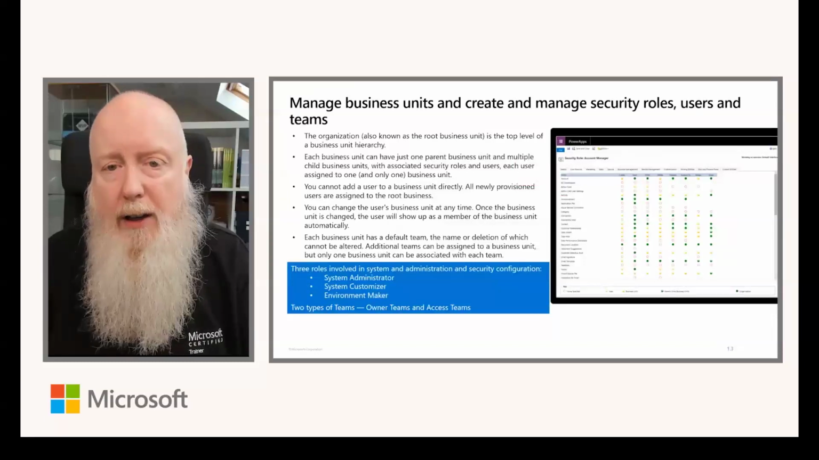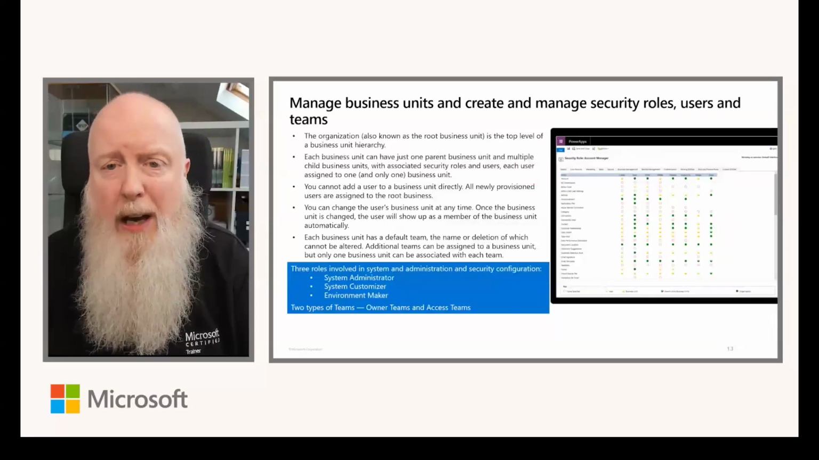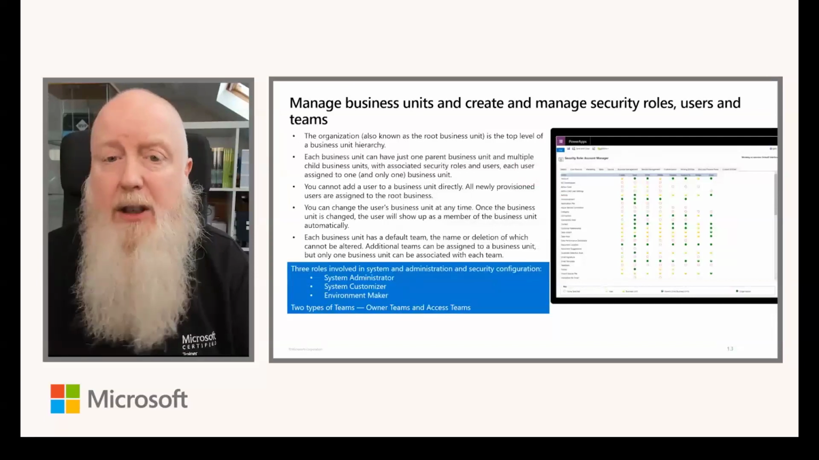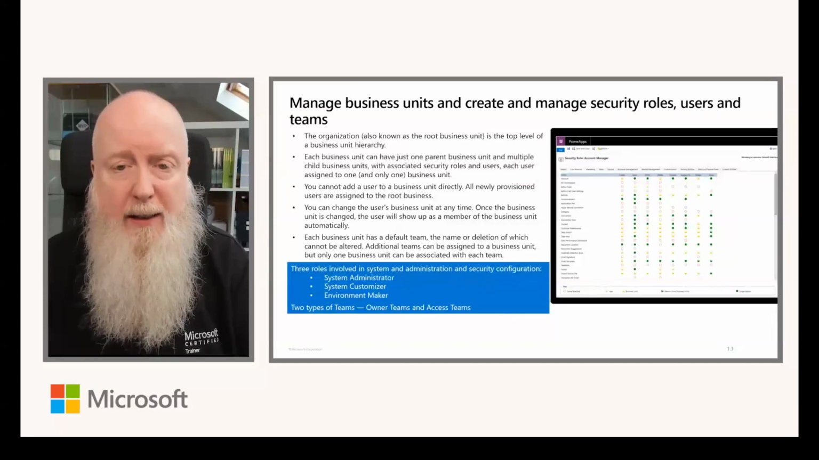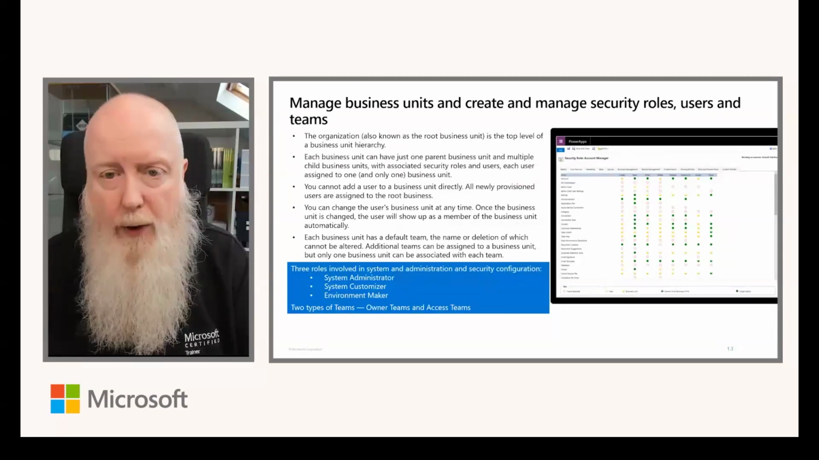So you'll need to define your business units. Your business units are your collection of users in a hierarchy. And it's the way we enable our system to segment data into sets of users. So I'll have one set of users with access to one set of records, and then another set of users with another set of records, say partners or different countries.